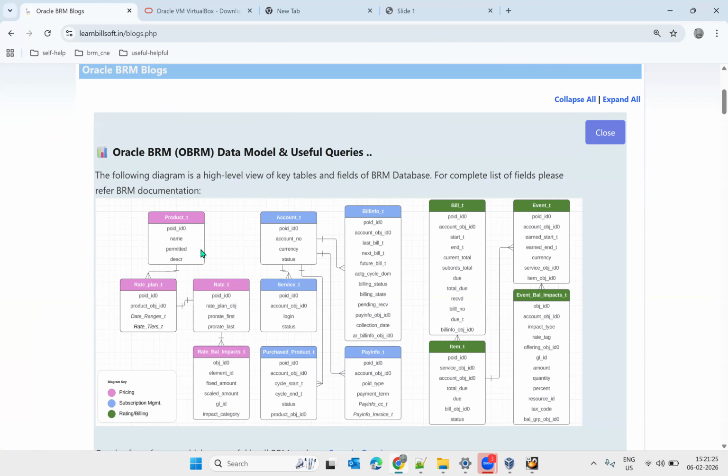So after the pricing, we have the subscription part. Once the pricing is set up in the BRM, orders can be sent to the BRM, and BRM can create accounts, subscriptions, and then subsequently generate the bills and invoices. So the pricing.